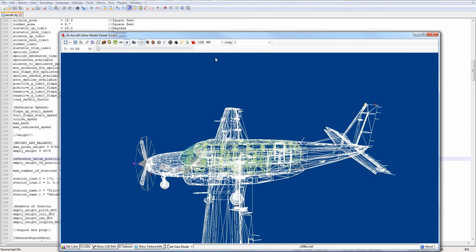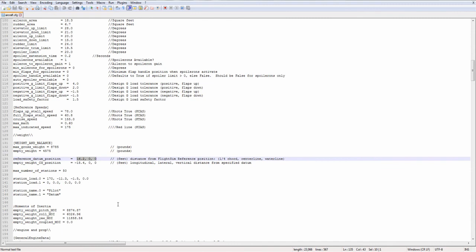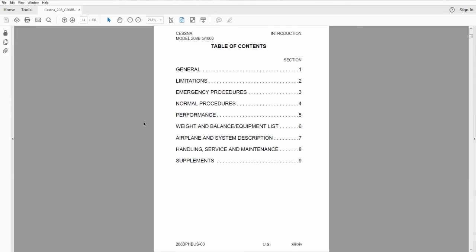We want to define the datum reference position because all other data in the CFG file is relative to the datum reference position. Now you might be thinking, why is it done that way? Why is it not relative to the reference point or the model center point? Well, the reason is this thing right here.